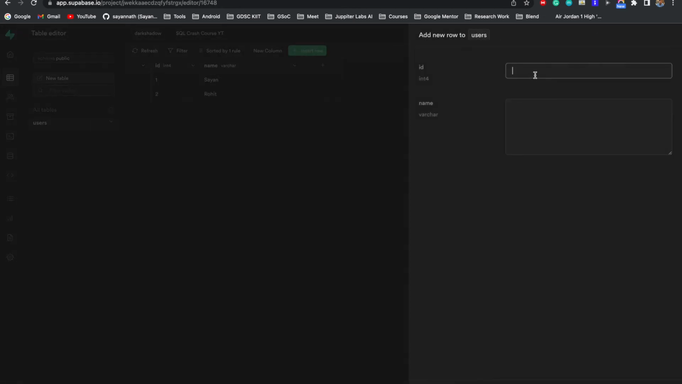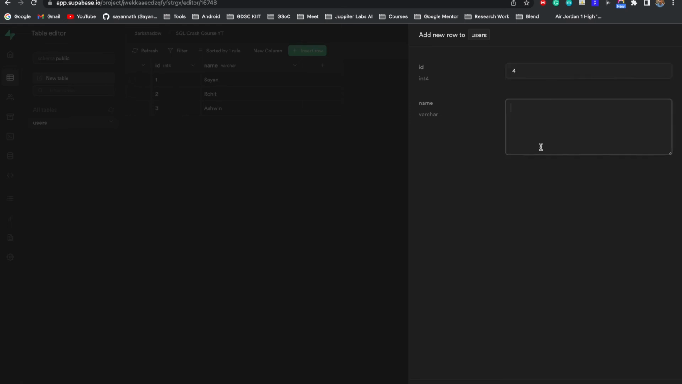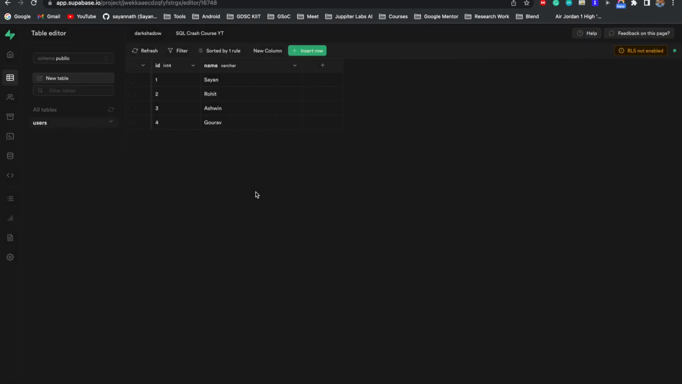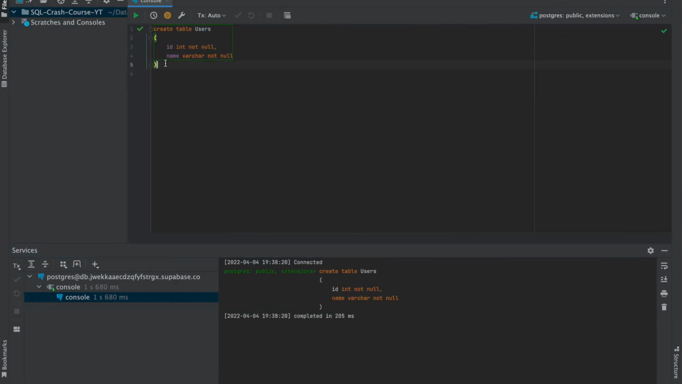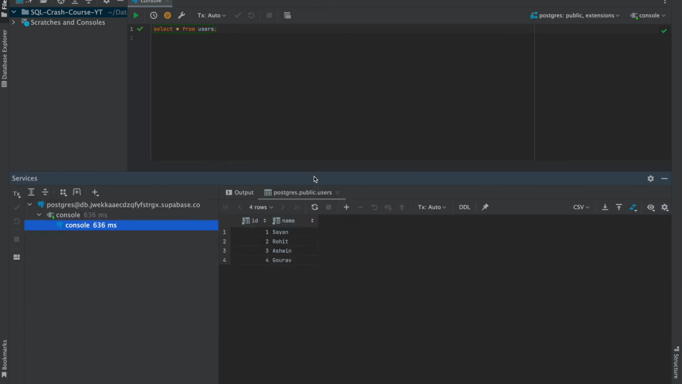After that I'll be giving the name of another friend, which is Ashwin, and then the name of another friend, that is Gaurav. So let's save it. So these are the names which are being created in this table. After that I'll be writing another SQL query to actually get the data. So I'm writing select star from users. After writing that, let me execute it, and you can see that these are the things which are there.